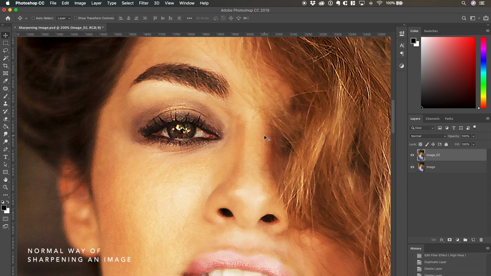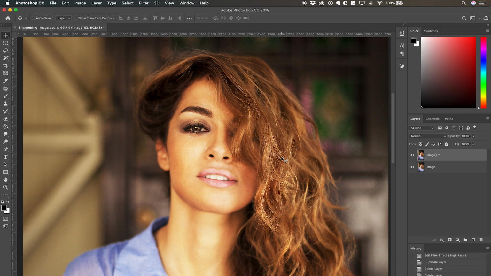The problem with this is that I can't actually go back and change the sharpening adjustments. The sharpening is applied to the image itself, so I can't go back and change it. So this is the destructive way of sharpening an image. What I'll show you is the non-destructive way of sharpening an image.